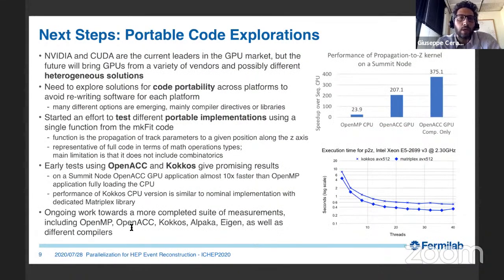Another aspect that we're working on is the exploration of portable code. The reason here is that the future will bring even more heterogeneous machines. In order to avoid rewriting the software for each platform, we need to write it once in a portable way. We are testing different options for portable code implementations. First attempts were based on OpenACC and Kokkos, giving promising results. But now we are working towards a much more complete suite of measurements that will include a broader range of tools, as well as different compilers.